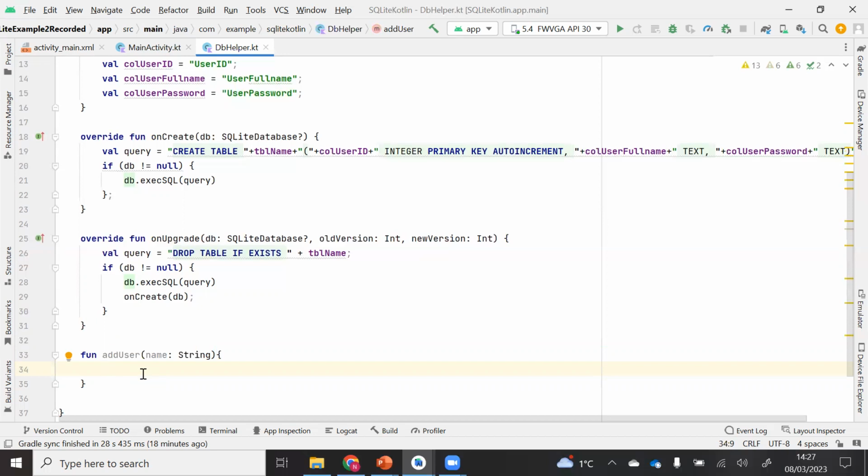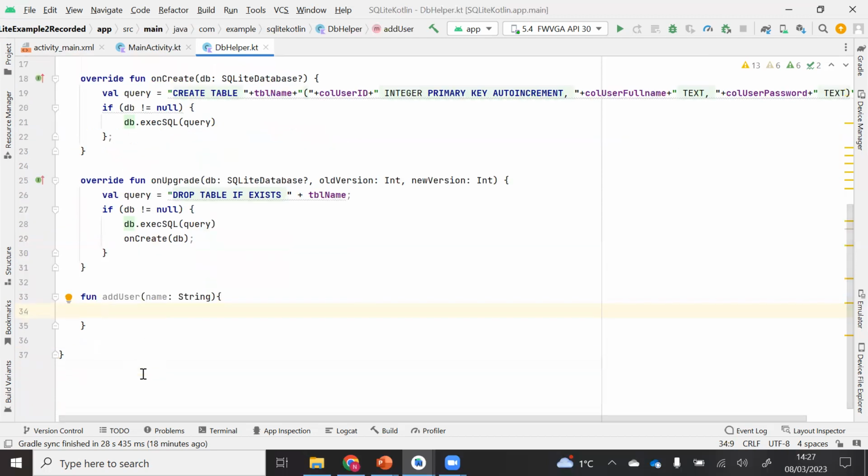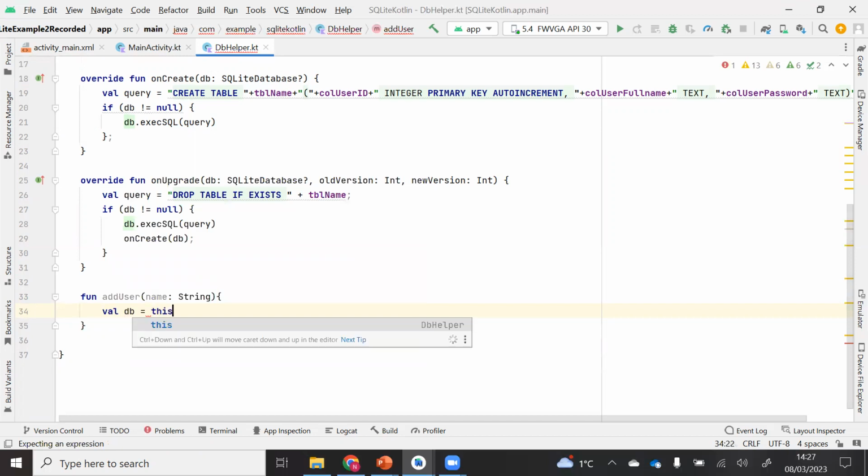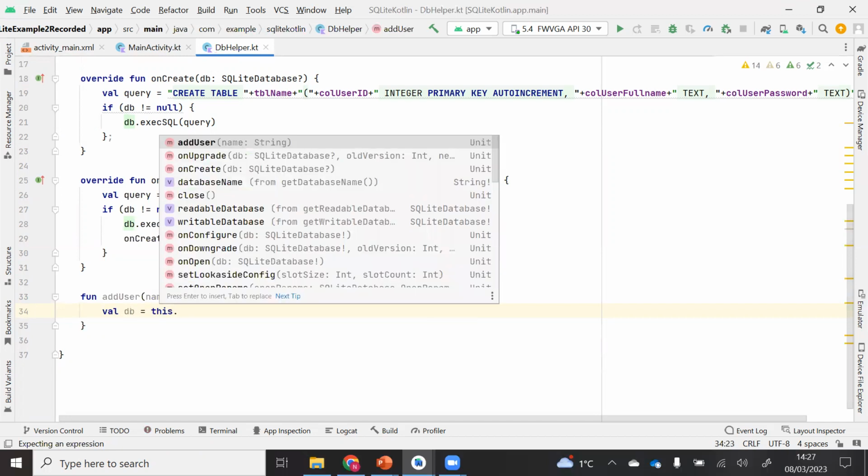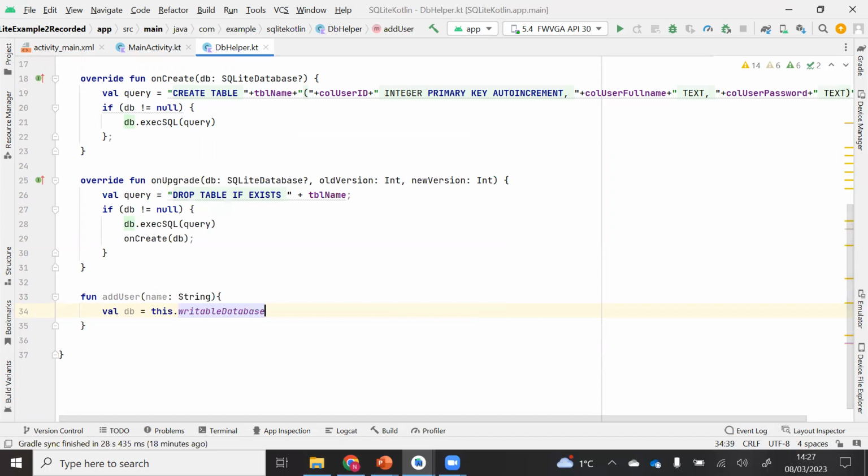All right. So in order to do that, the first thing we need to understand is that we need to write to a database. SQLiteOpenHelper gives you the option of using getWritableDatabase or getReadableDatabase. In this case, we are writing to the database. So I'm going to create a DB version, a database version, and I'm going to say this dot writable database, which means I'm going to write to the database. And then my next thing is I need to create a content value.